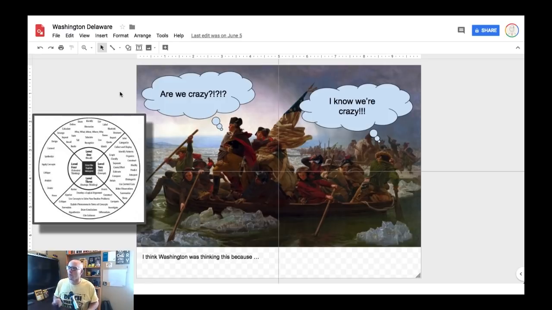You look at Webb's depth of knowledge in level 3, and part of it is to have students justify their response, explain their thinking. So right down at the bottom of this Google drawing, you can see I've got a little sentence stem: I think Washington was thinking this because. Now they have to justify it. Even if they wrote something funny, and that's okay, if they can justify it and tie it back to real actual fact that they've learned, now all of a sudden we're up to level 3 in Webb's depth of knowledge. And now we're getting into some deeper critical thinking.